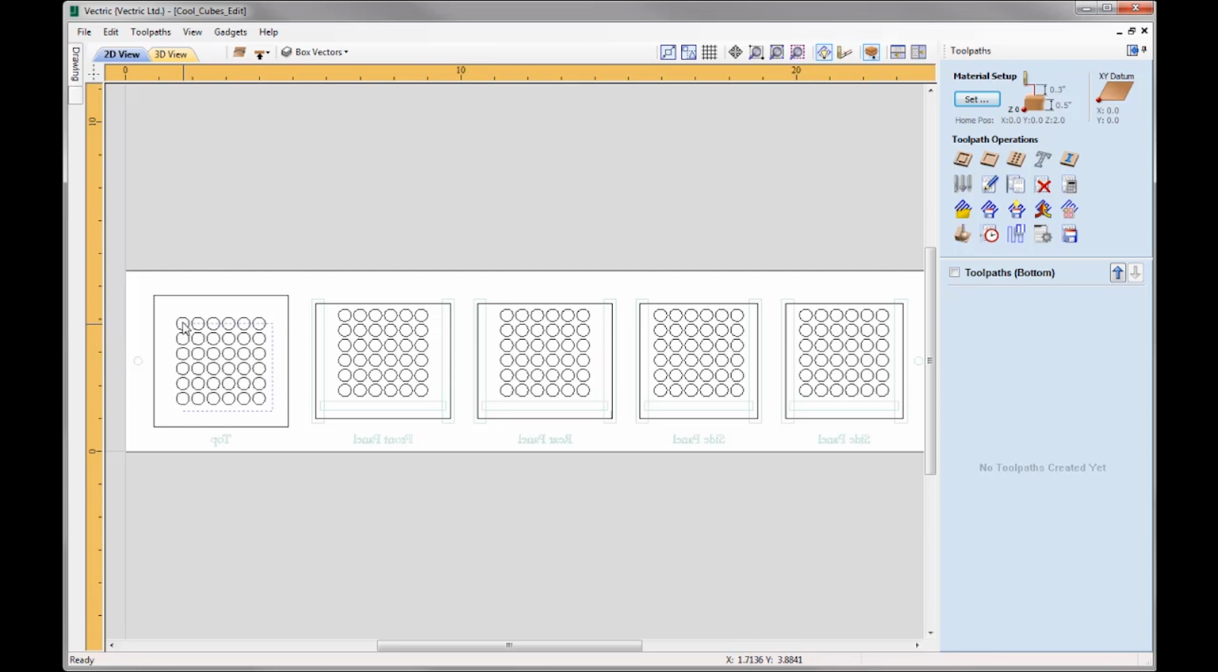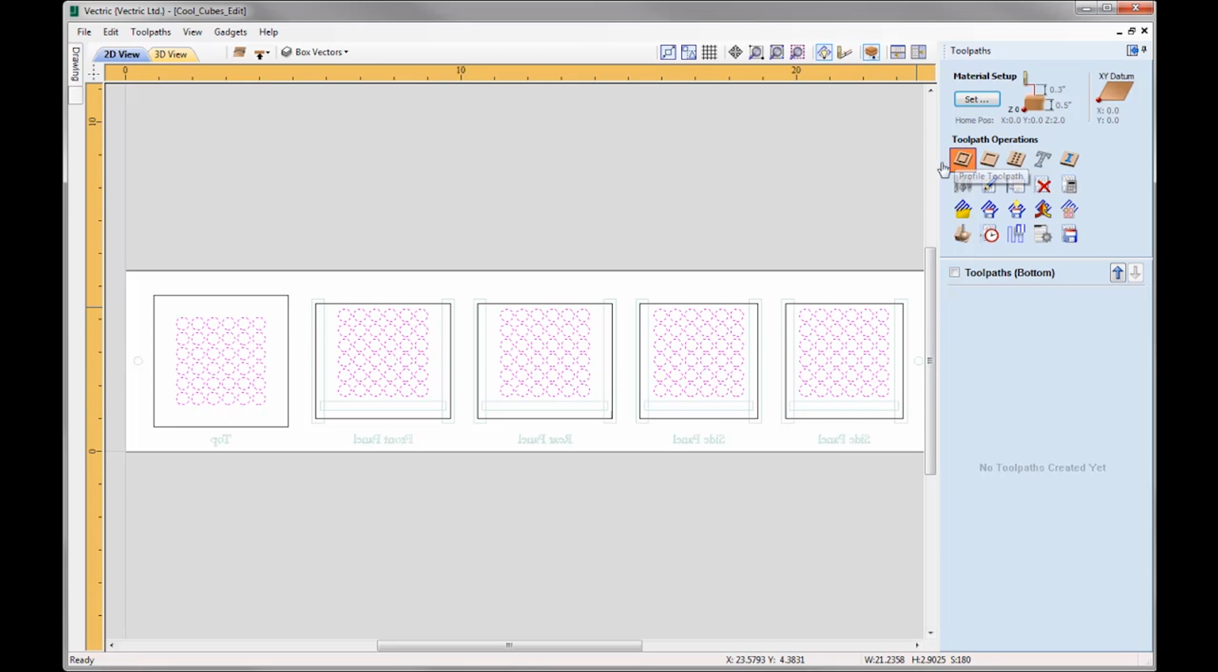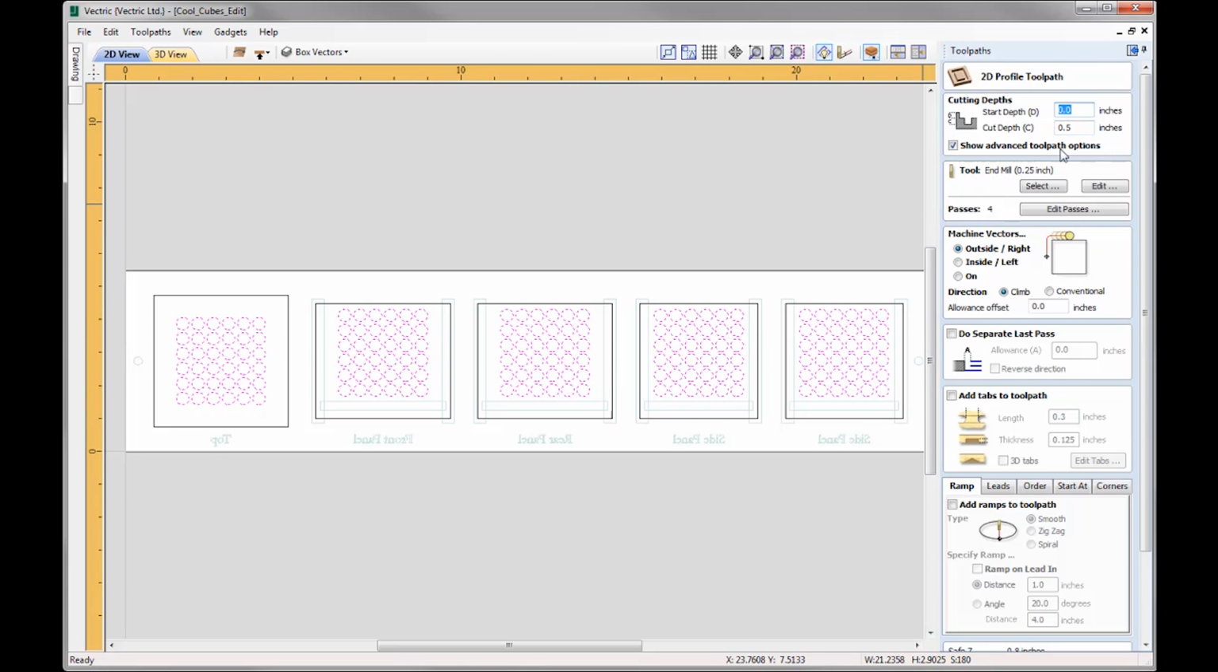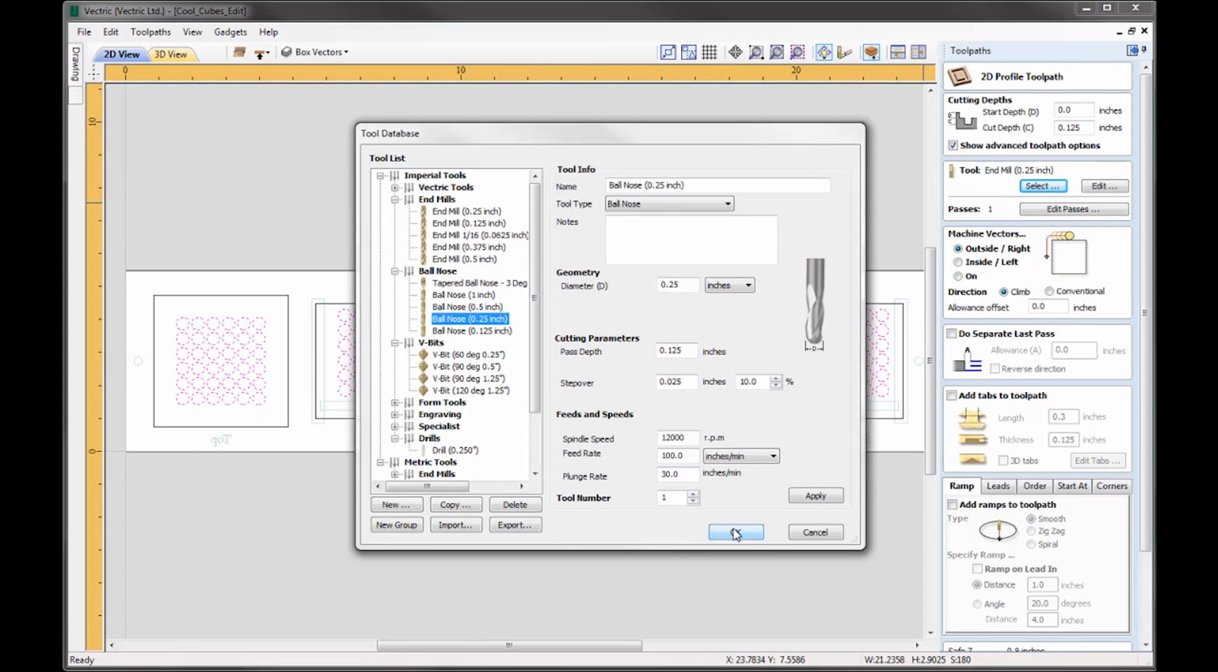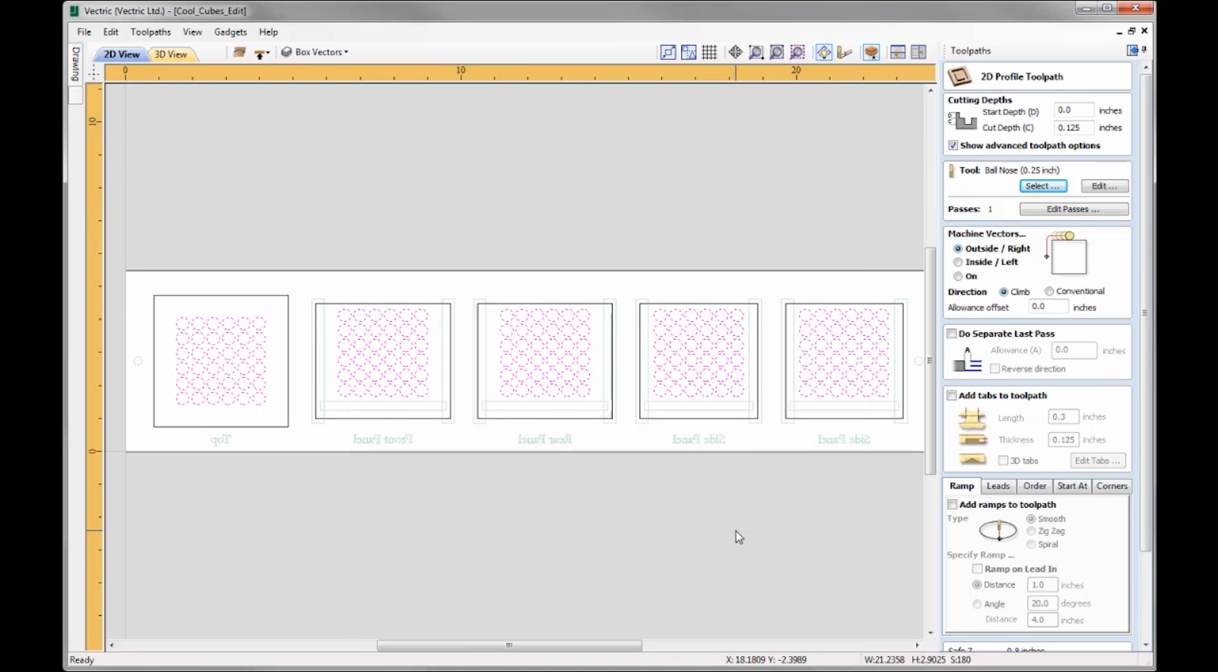So I'm going to select all of the vectors that represent the decorative holes on the front side of our box. With those selected, we're going to use the profile toolpath. Start depth is going to be at 0. Cut depth, we're going to cut down 1/8 inch. I'm going to use the select option here, and I'd like to use a 1/4 inch ball nose to cut this out. We'll go ahead and press OK there.